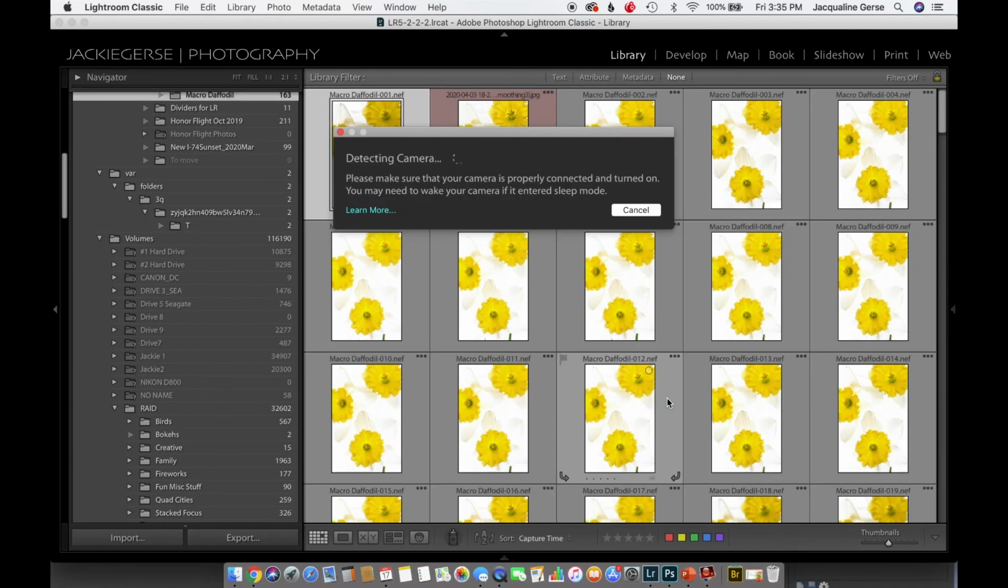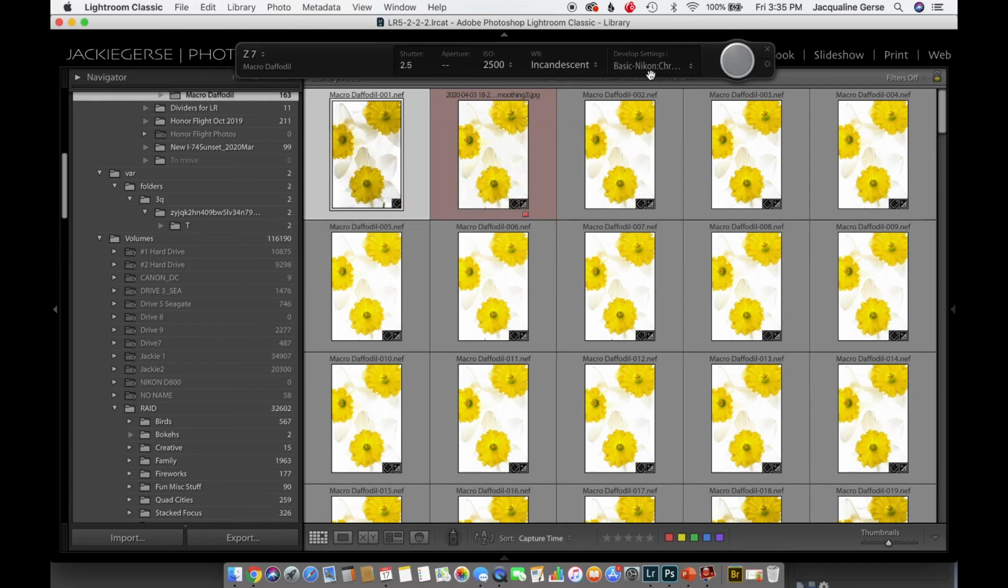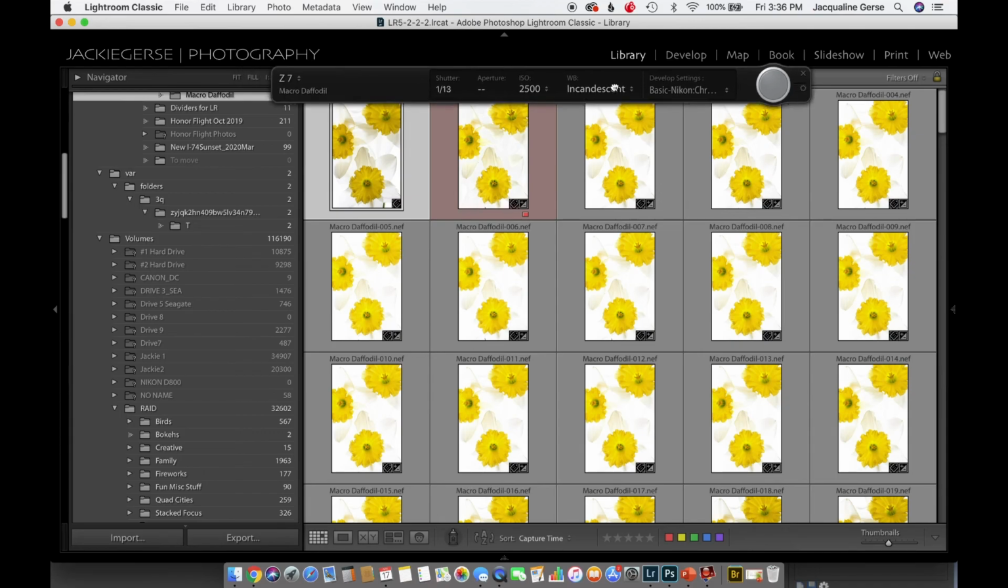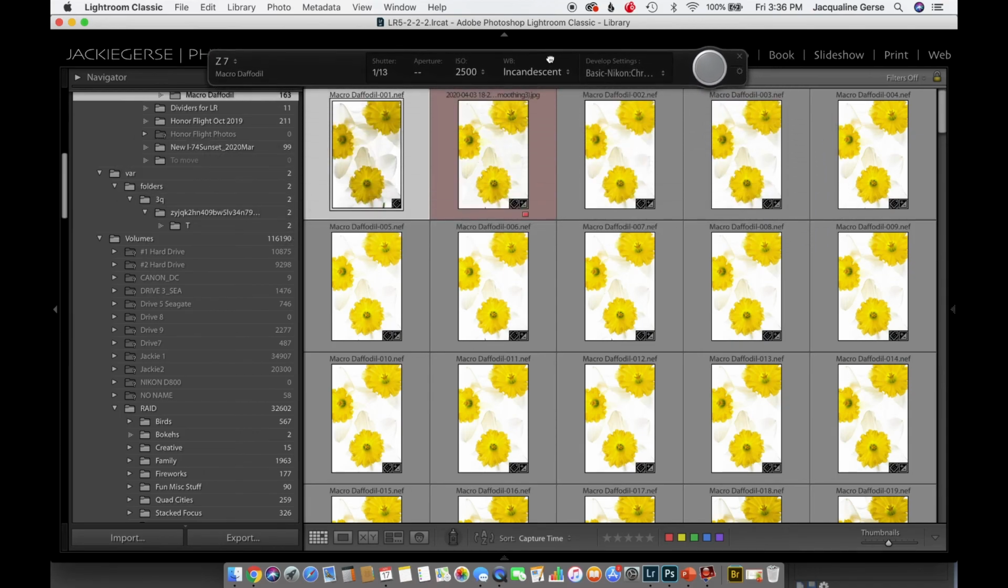It tells it where it's going to be putting those, and right now my screen is saying detecting camera because it's looking for my camera. So I'm going to turn on the power on my camera, and as soon as it finds the camera, it will put a bar right across the top. There it is, and it tells how I'm shooting this, and I can take and move this around to anywhere I want. So I'll go ahead and leave it here at the top.